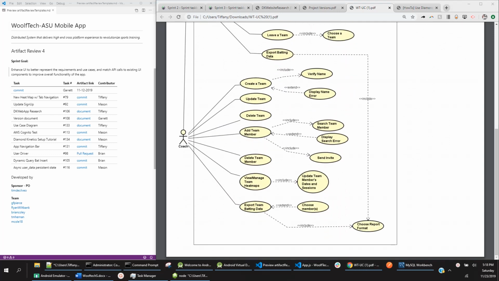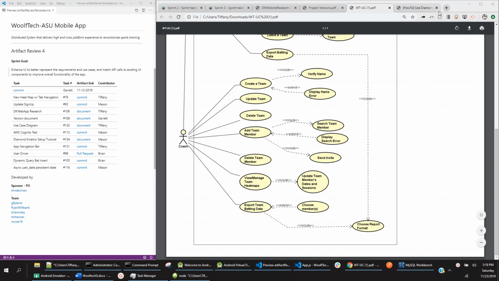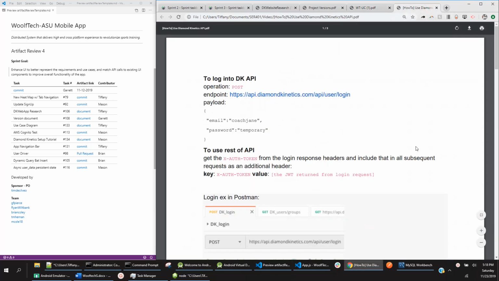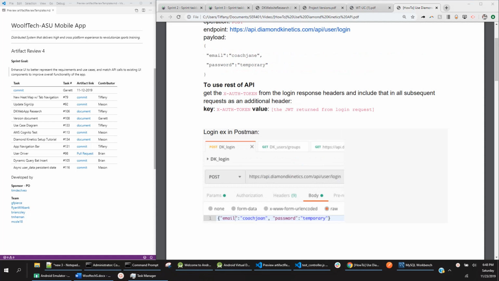Now we'll take a look at Diamond Kinetics Setup Tutorial. Since we are now working with Diamond Kinetics API, it's beneficial to us to have a more quick, user-friendly way to interact with it. This tutorial was written to help group members set up with the Diamond Kinetics API through Postman. Now we'll take a look at the dynamic query bat insert task.